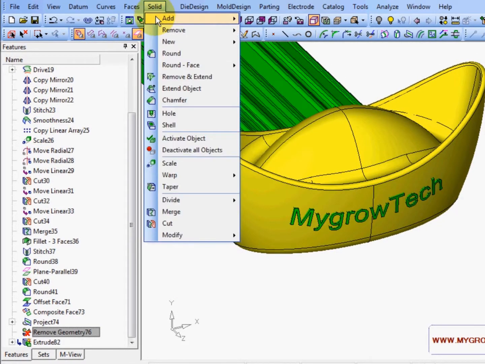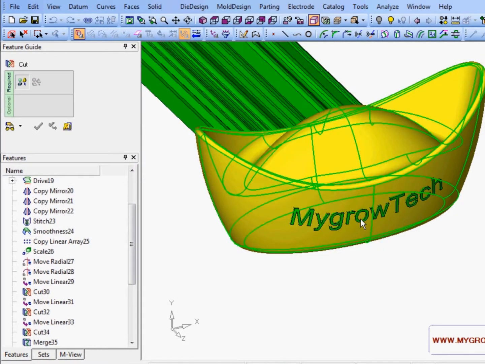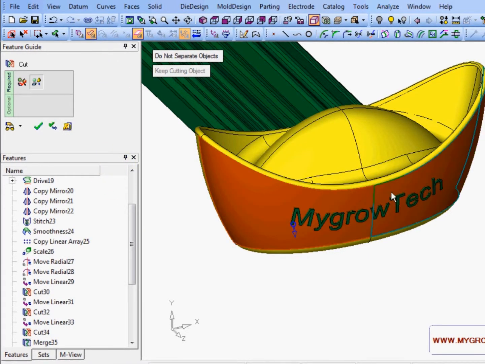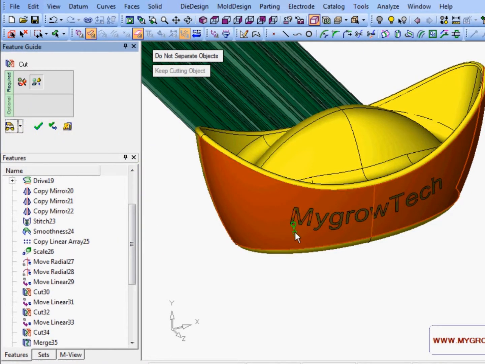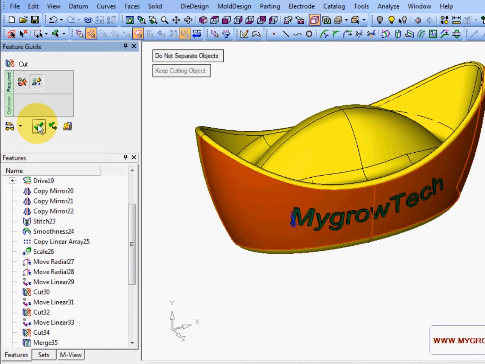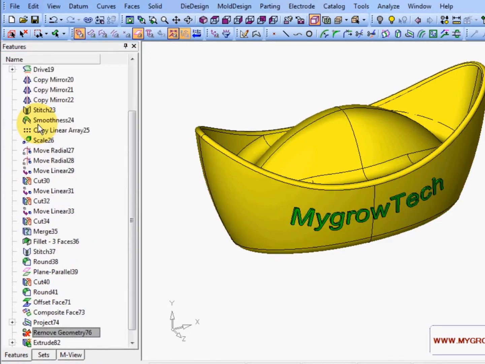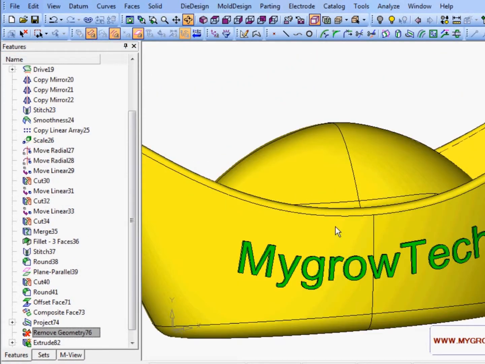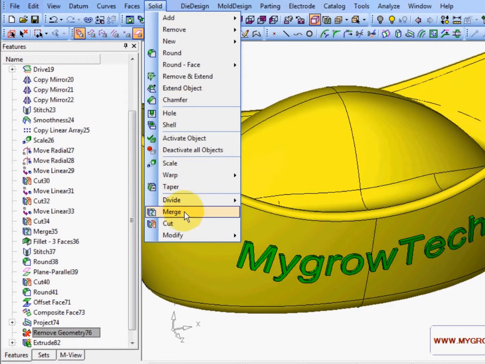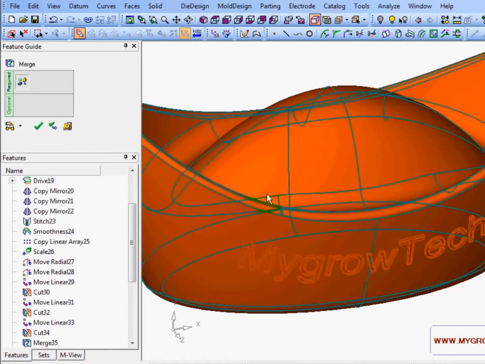Then we'll do some cutting. Select this, cut with this face, use the face option, preview, flip the direction, and click OK. There's the text, and then we can merge these two together.